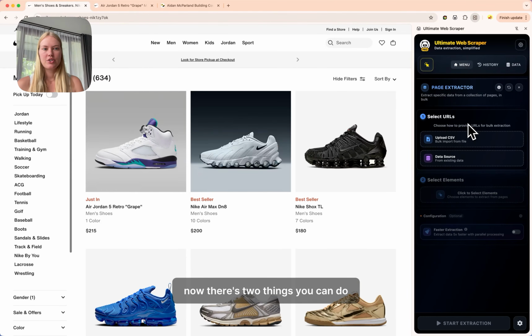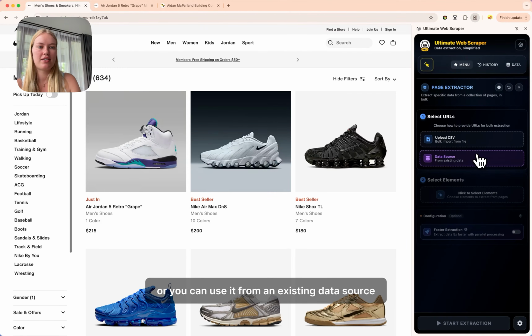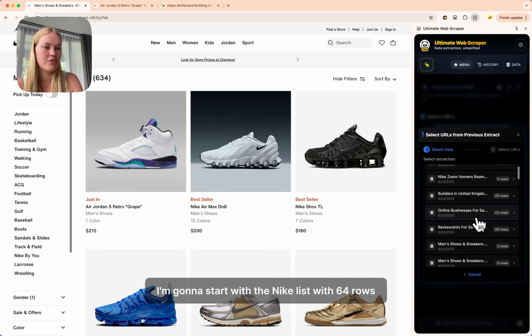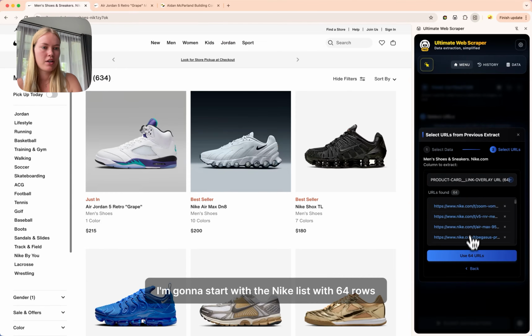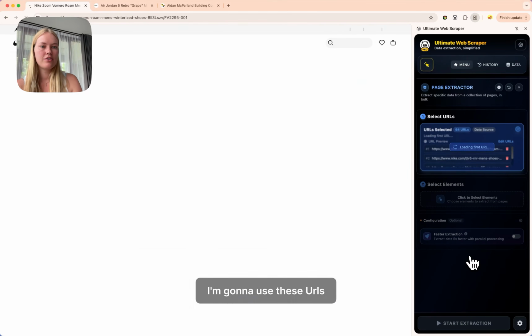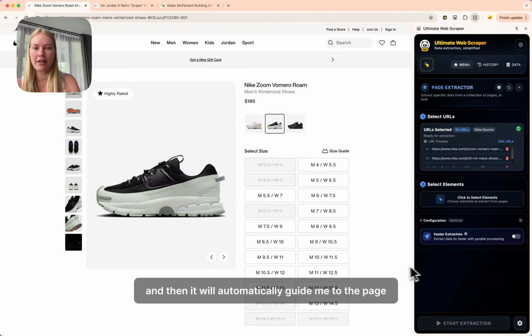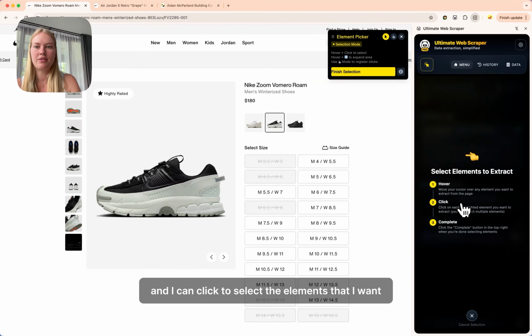Now, there's two things you can do. You can either upload a CSV with URLs you already previously collected, or you can use it from an existing data source that you've collected with this tool. I'm going to start with the Nike list with 64 rows. I'm going to use these URLs, and then it will automatically guide me to the page, and I can click to select the elements that I want.